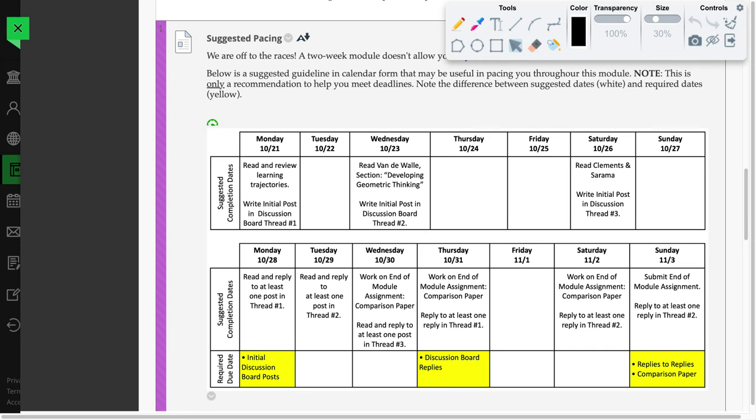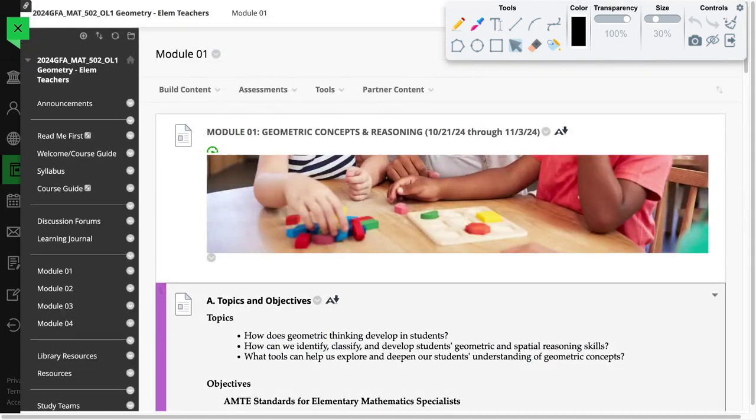It's primarily helpful because if the initial posts are not done by Monday, then people who want to give their replies simply don't have enough time to do the replies and the replies to replies in the remaining time frame. So the discussion forums, like I said, 3 posts in Module 1, 3 posts in Module 3, 2 in Module 2, and 2 in Module 4.